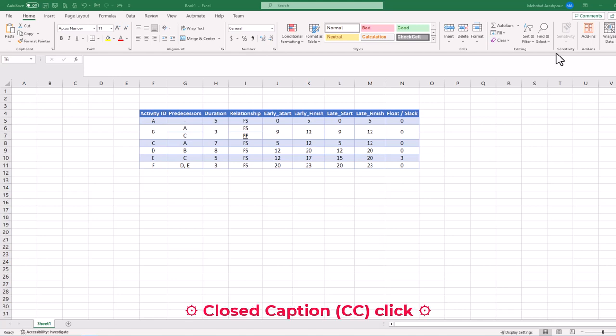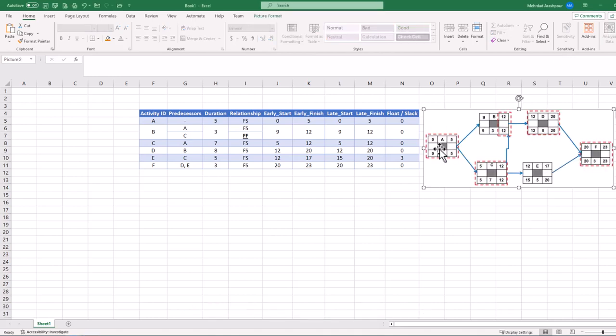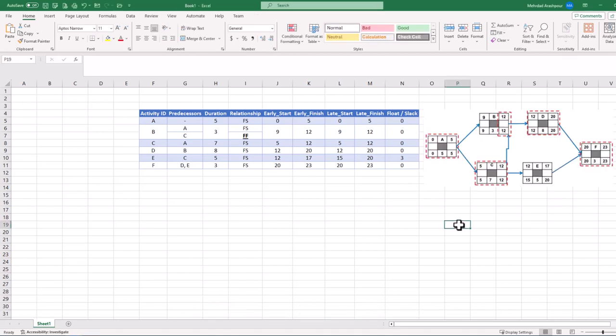Let's start with a small project with 6 activities for which durations and dependencies or predecessors are specified. A schematic view of the network can be seen on the right side of the screen. After we have calculated early and late dates by using forward pass and backward pass, we can follow only 4 simple steps to plot the project critical path.